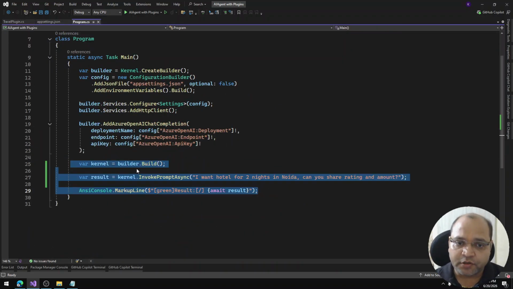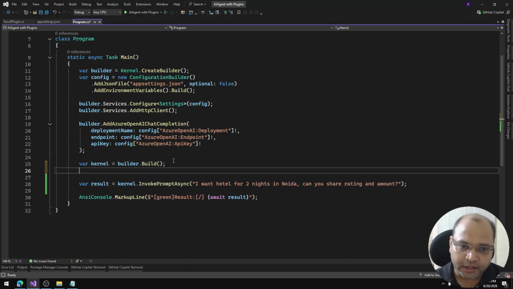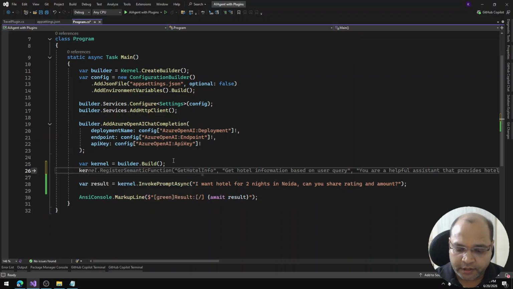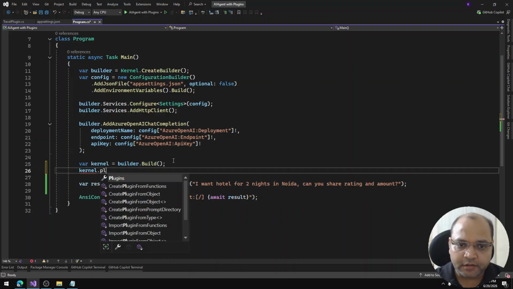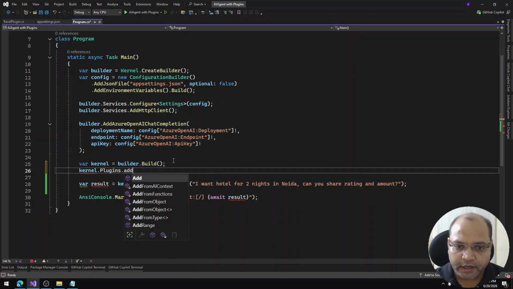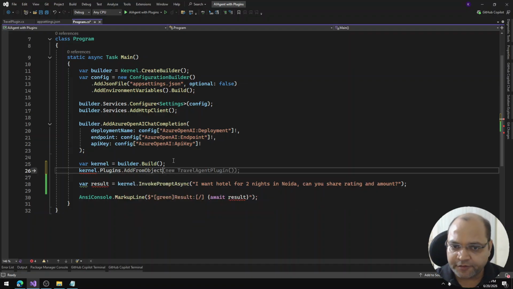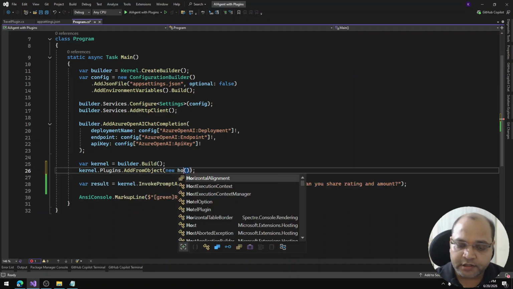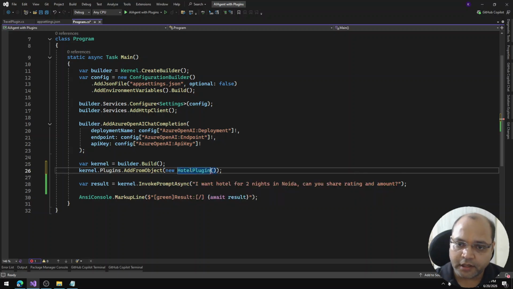To attach your plugin to the kernel, there are several steps, which means we have to import this, right? So let's import this. You need to write kernel.plugins.add_from_object. We will add from object this. The plugin class is HotelPlugin, right? This plugin would be added.